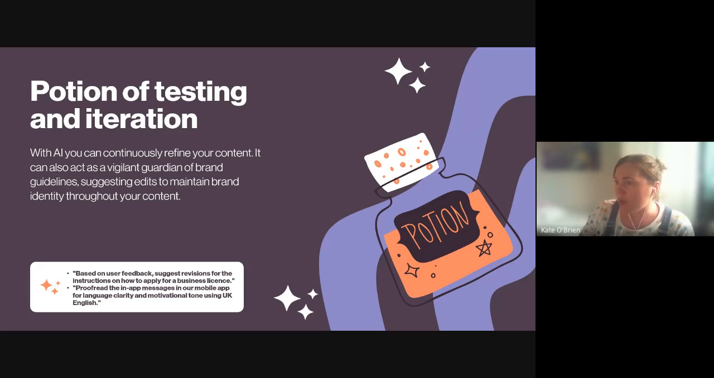And I've got a couple of examples of how you might use it. So based on user feedback, suggest revisions for the instructions on how to apply for a business license, or proofread the in-app message in our mobile app for language clarity and motivational tone using UK English. Something to recognise as well, and I'm not sure about the other generative AI tools, but certainly for ChatGPT, the default is US English, not UK English. So again, it's coming back to being clear and being specific for what it is that you need to get the output that you're looking for.